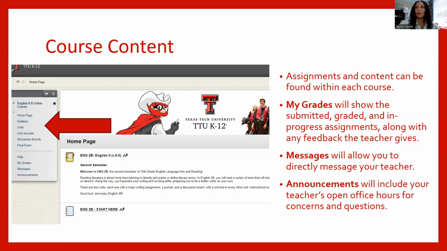but mainly this is used for communicating back and forth with your teacher specifically. And if you want that face-to-face interaction with your teacher, they do offer open office hours, and now those can be found within the announcements tab.